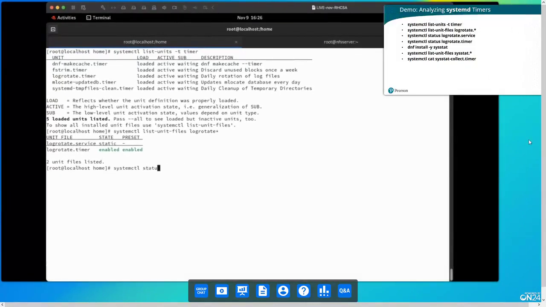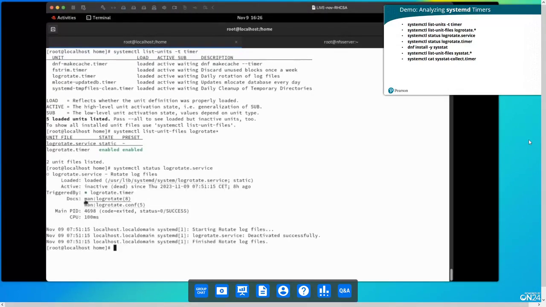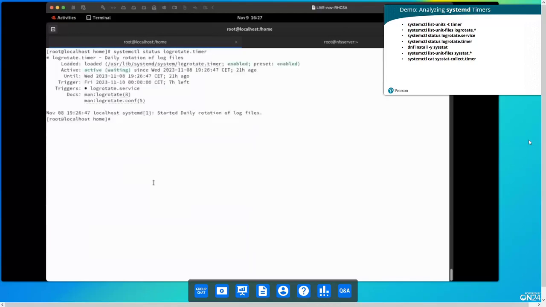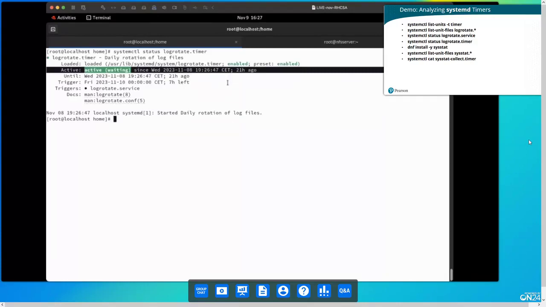Systemctl status on logrotate.service is giving me what? Is giving me a triggered by option. And the triggered by option, that is what it's all about. And obviously logrotate.timer. Well, let me also do that. Systemctl status on logrotate.timer is telling me that it is active and it is waiting since Wednesday, that was yesterday, 7:26 CET. So apparently at 7:26 it is going to run again.